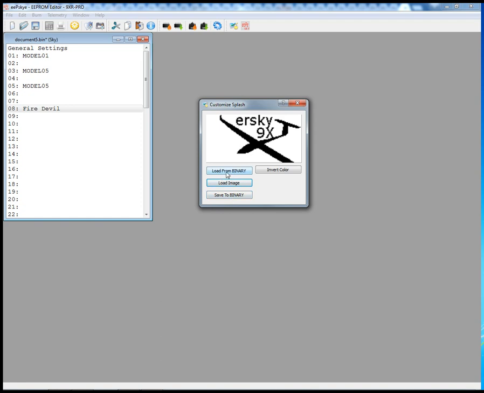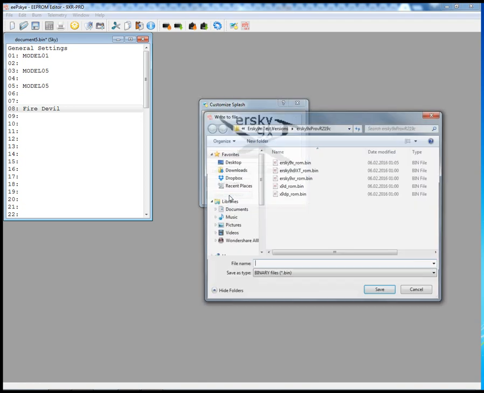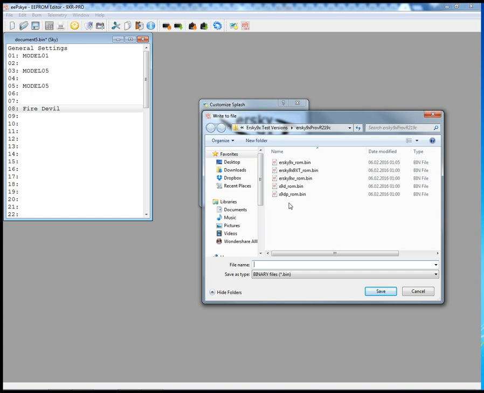You can also load from another binary. If you know that some other firmware file already has the splash screen you wanted, you can just extract it from there and then load it and save to another firmware file. So I just loaded the image here. Just save to the binary. You just save to, I don't know, something else here. For example, to Eepskye 9XR.